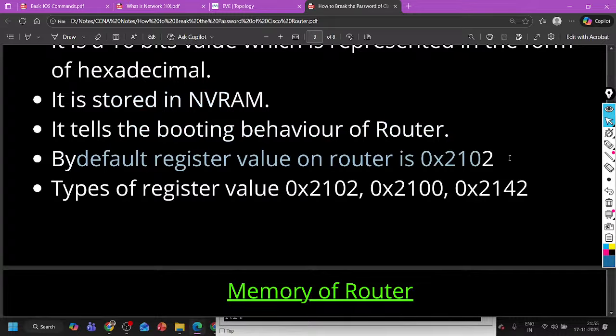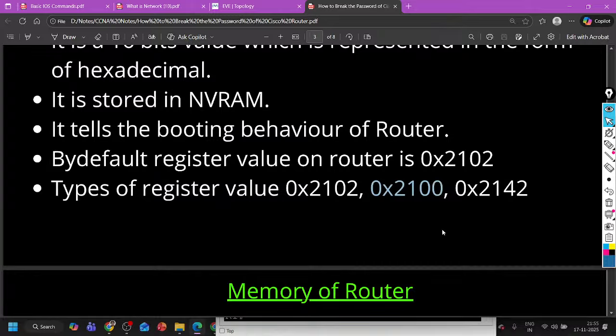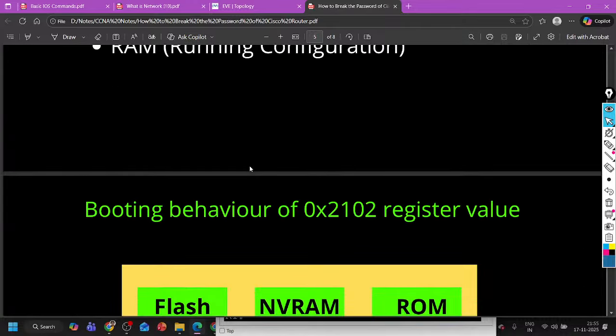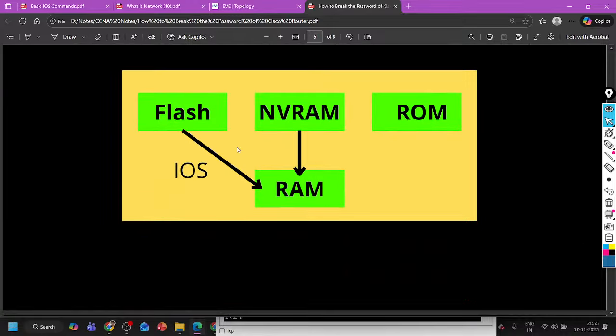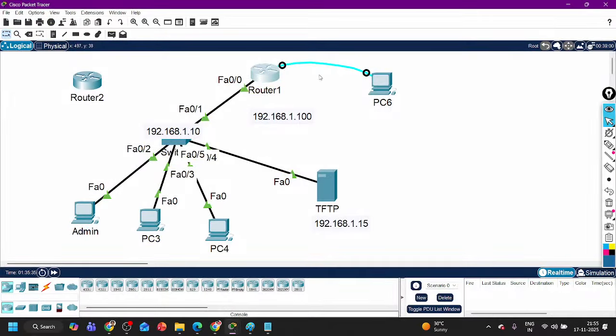By default the configuration register number is this one, and these three are the configuration register numbers which you need to understand, right? This one is the default one. The second one is 0x2100 and 0x2142. You already know about the memory of the router. See the booting behavior of this configuration register number. Copy the IOS operating system from flash to RAM, and then copy the NVRAM data into the RAM. You have already seen on Router1 in Packet Tracer. When I reloaded, it had already copied the NVRAM data into the RAM.